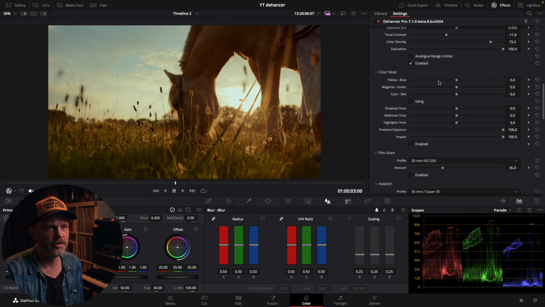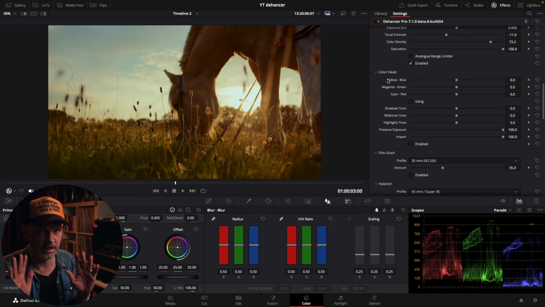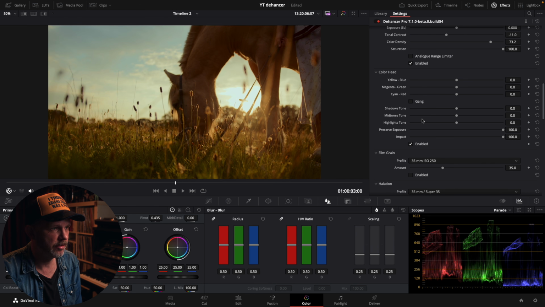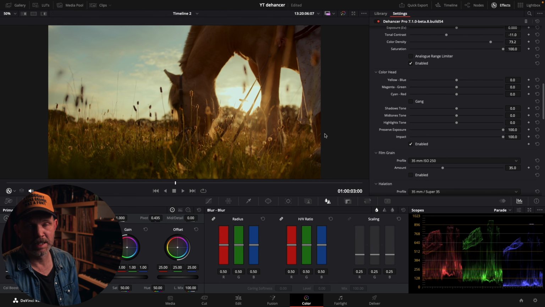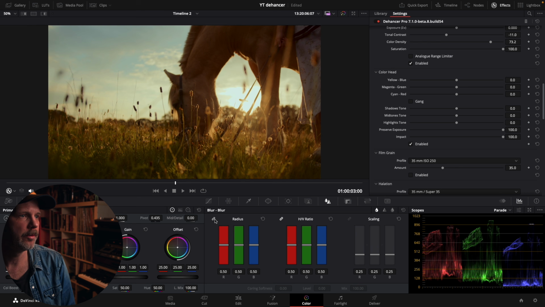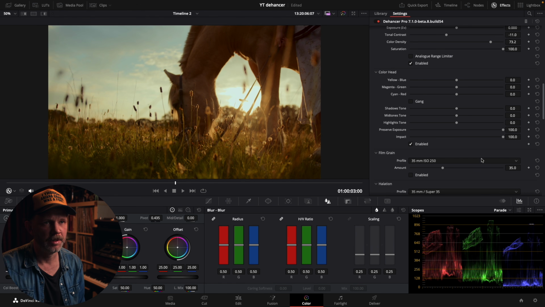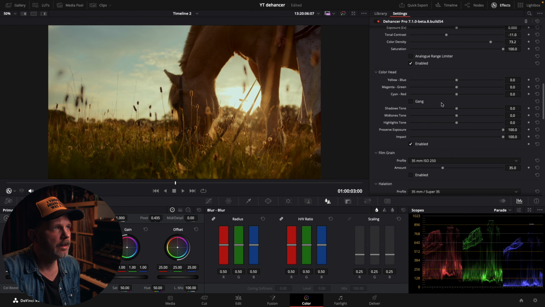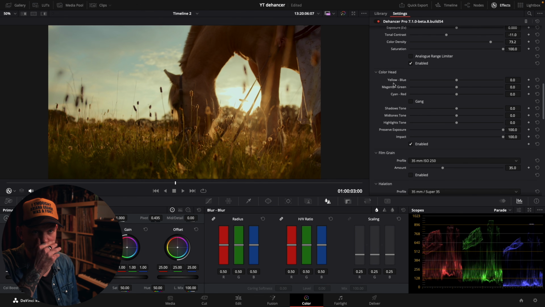So then we come down to the color head, which is another crazy amazing tool that they've added to this plugin. And sometimes I add Dehancer on a clip only to use this. It's crazy. It's doing something that at least I can't do with the normal color wheels or whatever. I don't know how it's working. It's very analog, you know. I'm not a scientist. Well, I am, but you know, it's amazing.